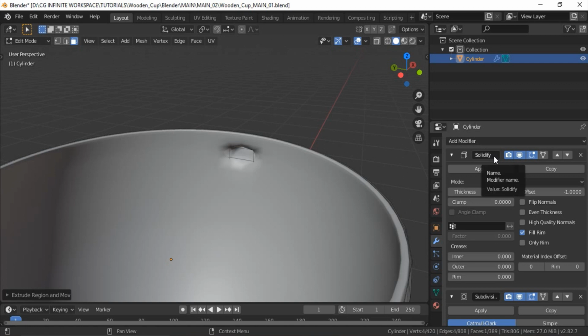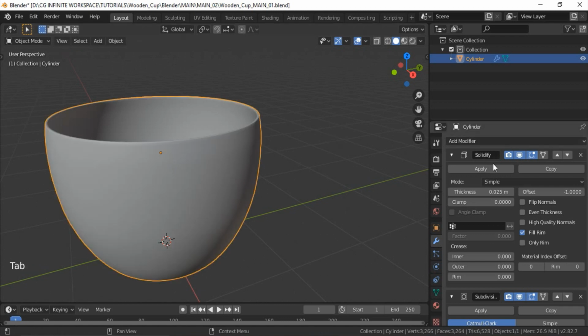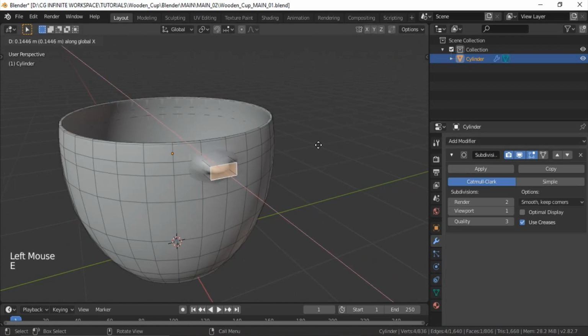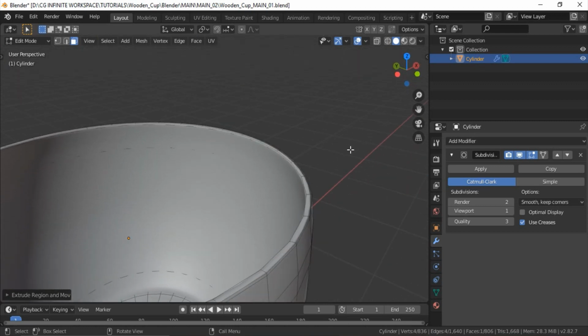Well, it's because the solidify modifier is applied to the inside of the cup also, and we don't want that right now. So we need to apply the solidify modifier first. I will undo it, and in the object mode, I will hit apply. Now if we extrude this face out again, you can see that we don't have that problem anymore.